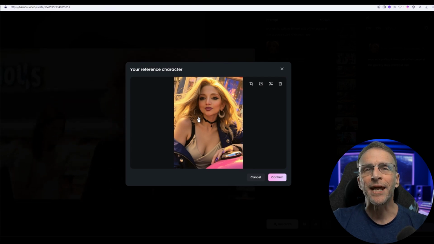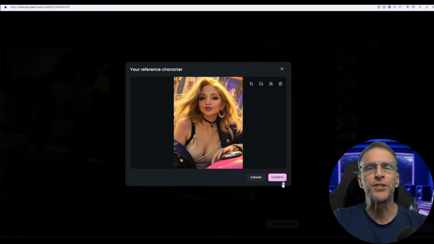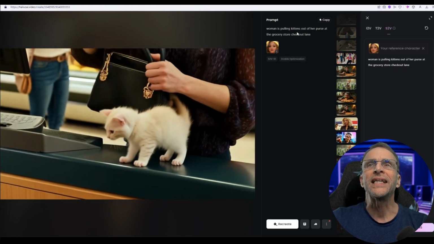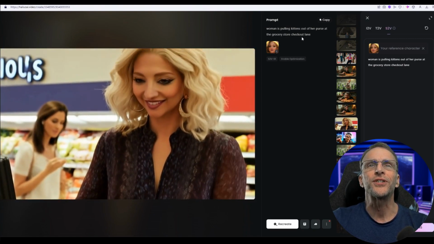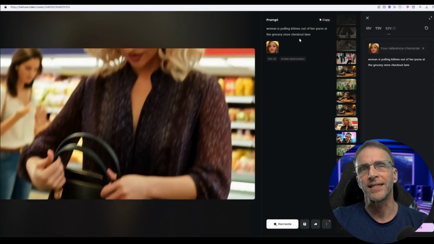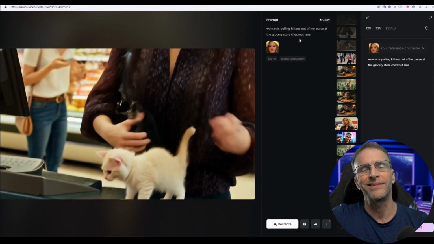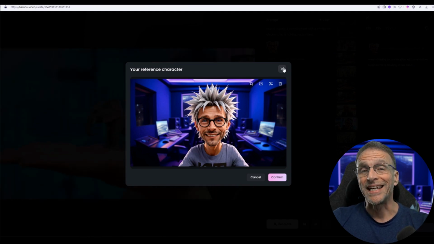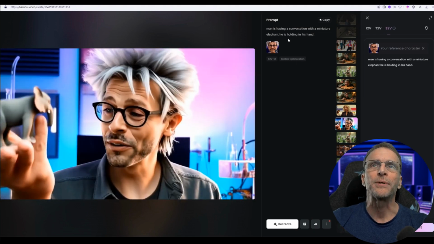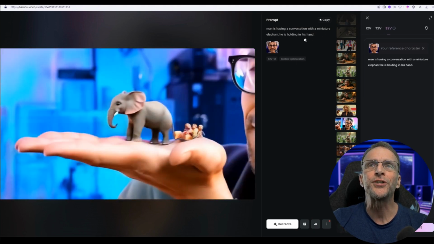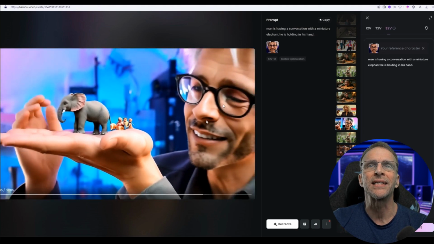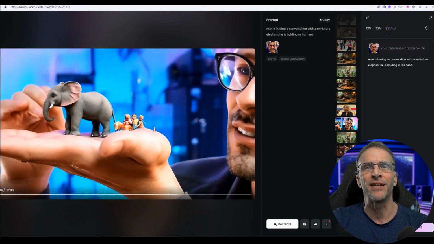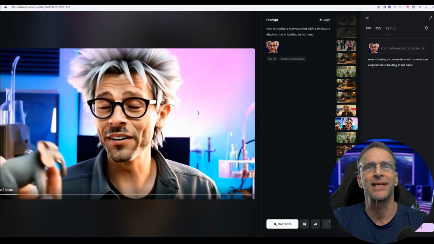Here's another quick example of this image as a reference image, so you can see again how it transfers the style. So the prompt was, woman is pulling kittens out of her purse at the grocery store checkout lane. I wanted to see more kittens than I wanted a real Mary Poppins thing, but it's still cute. Kind of looks like Madonna. And then using this image again as the subject reference, I was able to prompt, man is having a conversation with a miniature elephant he is holding in his hand. It did try to make him more real. It's a blend between the distinctly animated version of him and a real version, but I like what it did here.